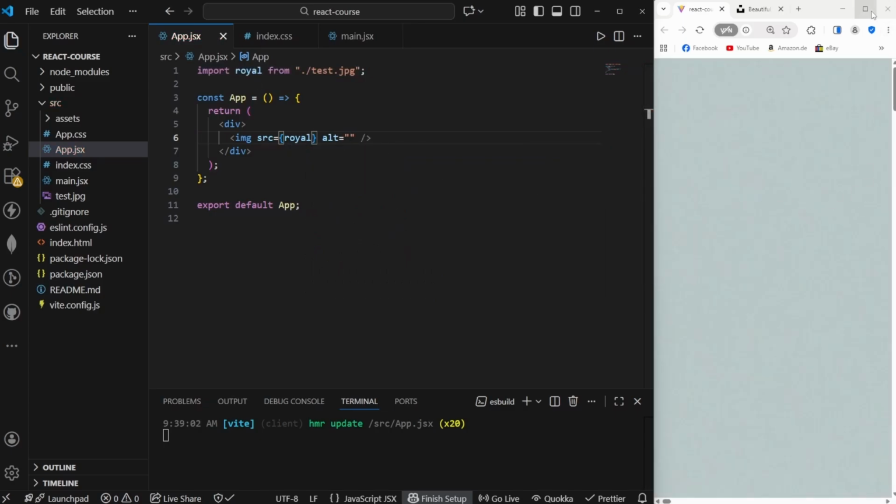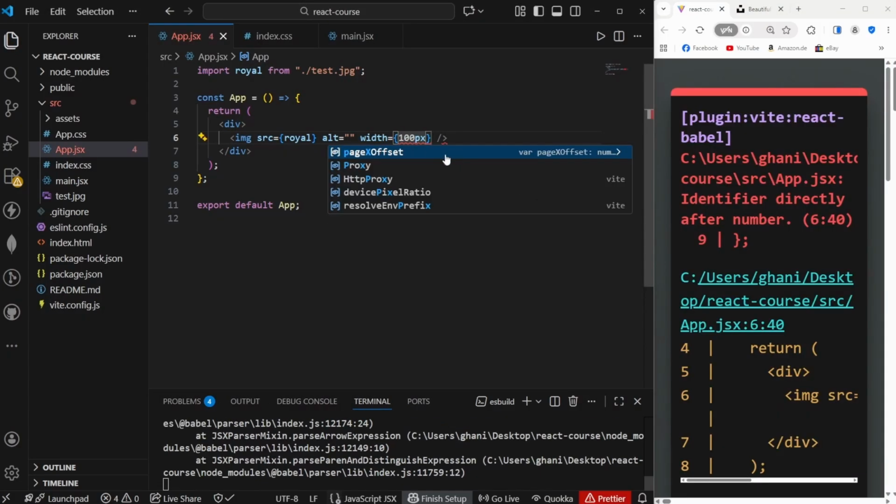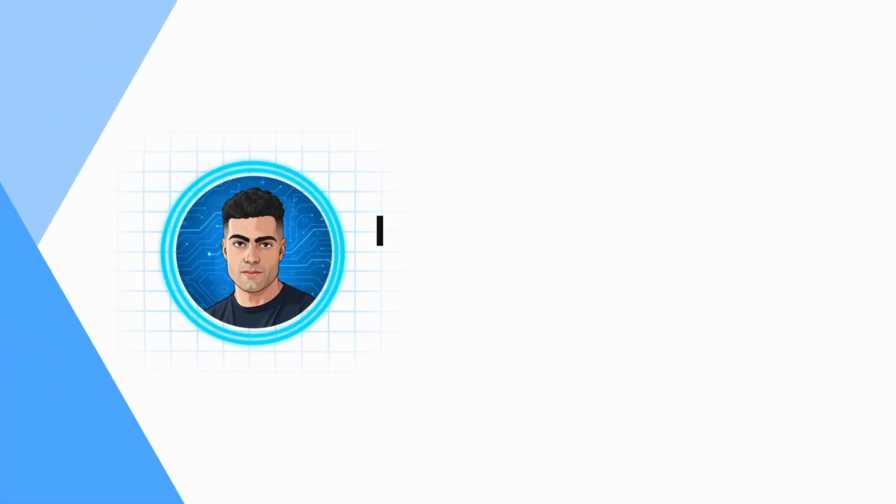And as you can see, we get a super big image. It's obviously way too big. But let's also use a width of 100 pixels, for example, like so. And you can see that we're getting this image right here.